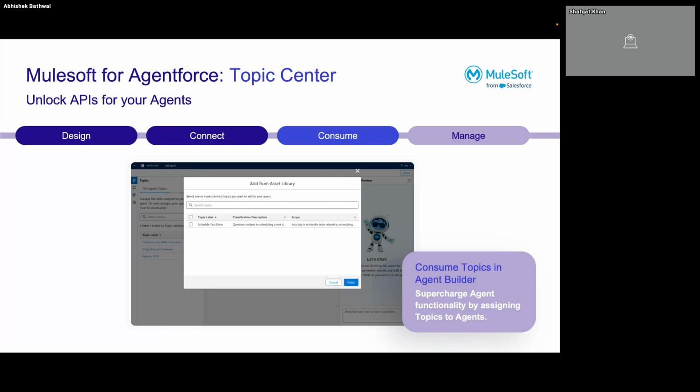Then comes your consume. So once it comes to your API catalog, the topics are created, you activate your agents, then you can use those particular topics or assets in your Agentforce builder, in your agent builder, where you will define those topics.